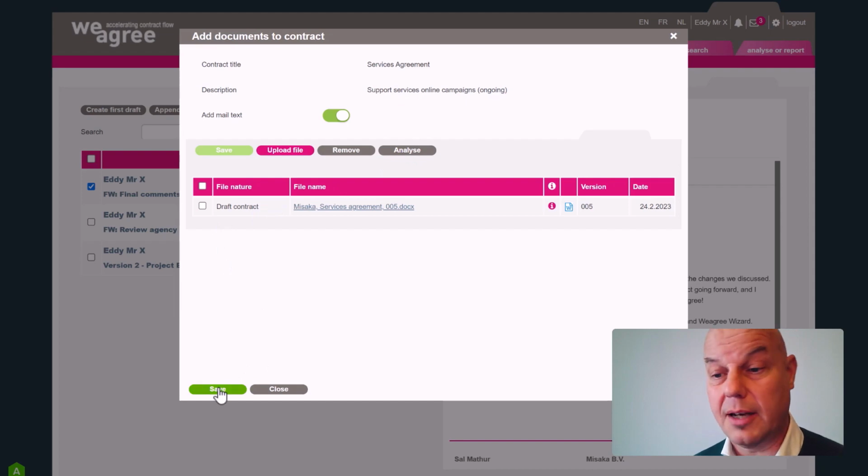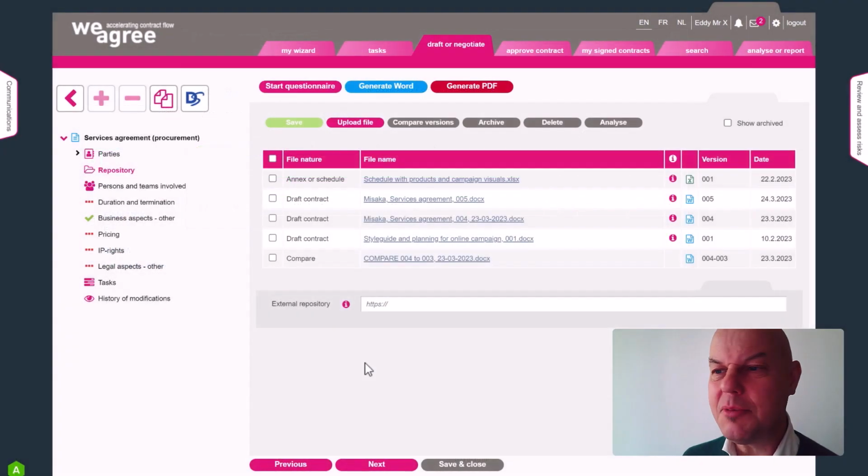And all I do then is I save the file. It brings me straight into the repository of this particular contract. Weagree fully automatically stores the contract alongside the other files of this particular contract, as you can see over here. This is at the same time the contract for managing contracts, CLM. I'll come back to that later on in the process.